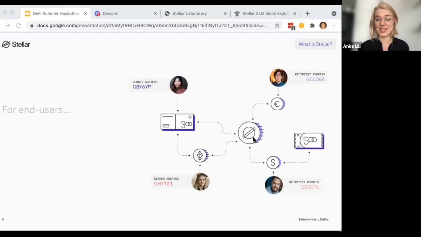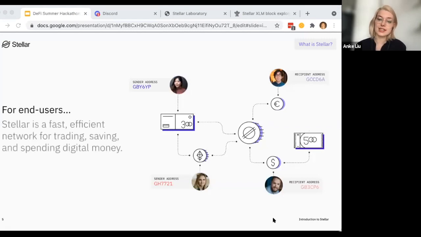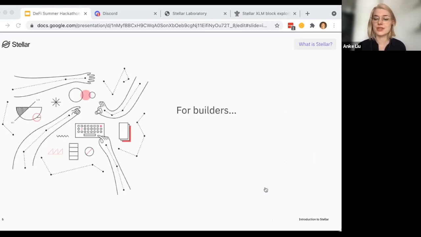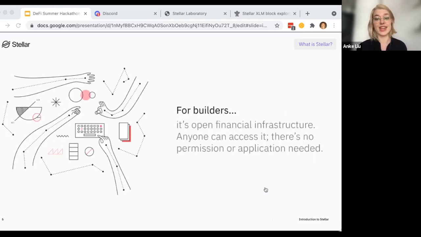Next slide. Yeah. So, before we do that, Stellar is not in and of itself a consumer-facing technology. Instead, it's used by businesses, which can then offer their users a fast, efficient network for trading, saving, and spending digital money. So their users, wherever they are in the world, can submit transactions to send and exchange all kinds of assets on the network, which deliver in seconds and for a low cost, as Stellar is free to use. So for builders, it's really an open financial infrastructure. Anyone can access it. There is no permission or application needed.